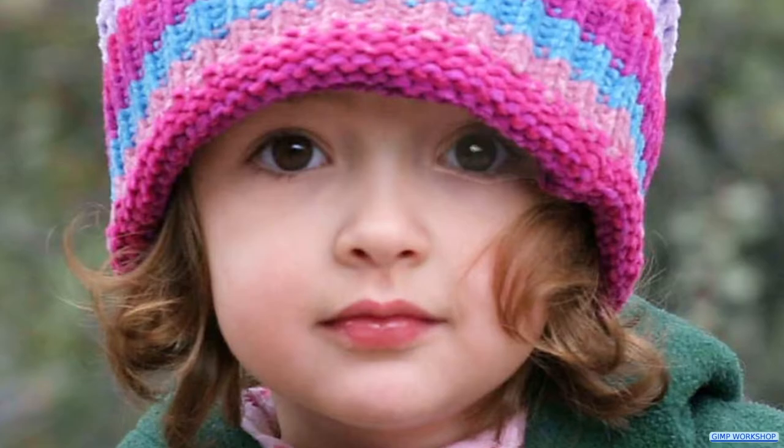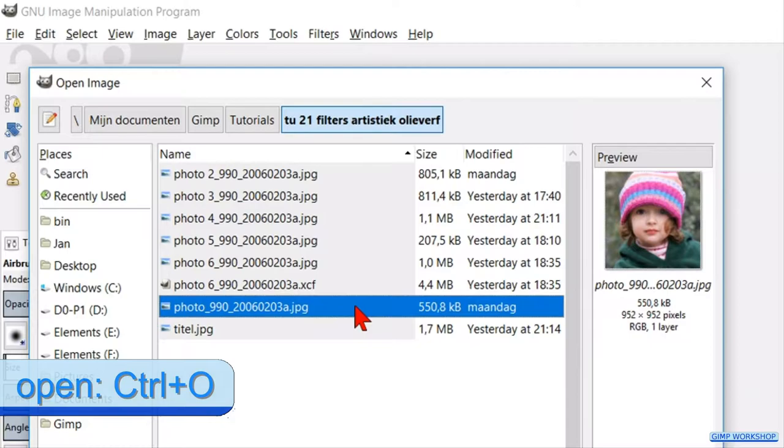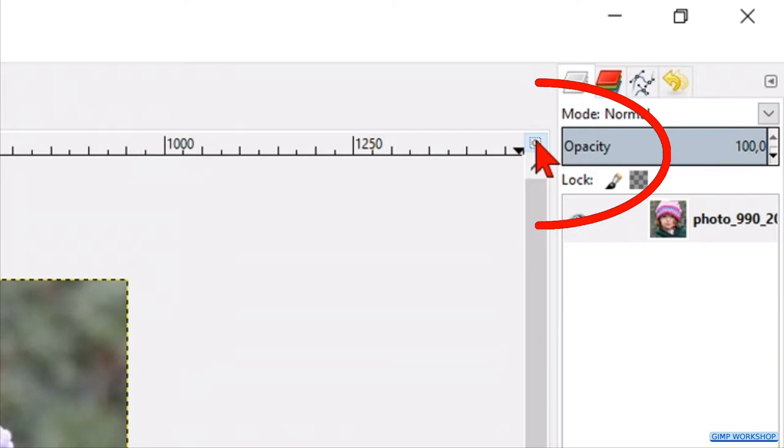In this tutorial, we are going to apply the oilify filter. Go to File and open the photo that you want to use. If you want, you can download the example image. The link is in the description. Click on the little zoom icon in the top right to maximize the image.